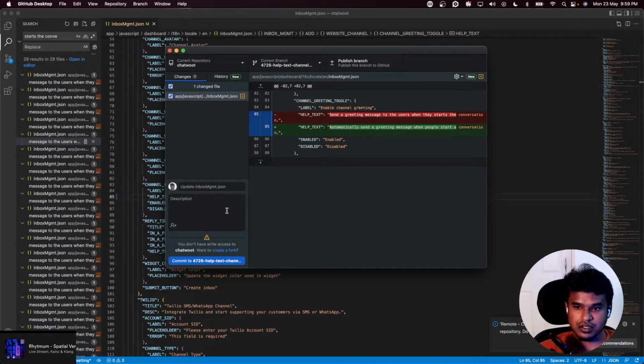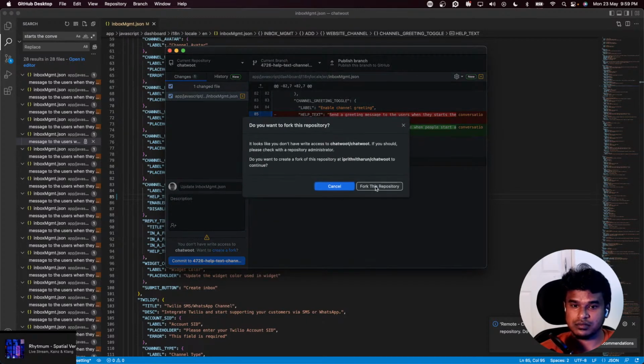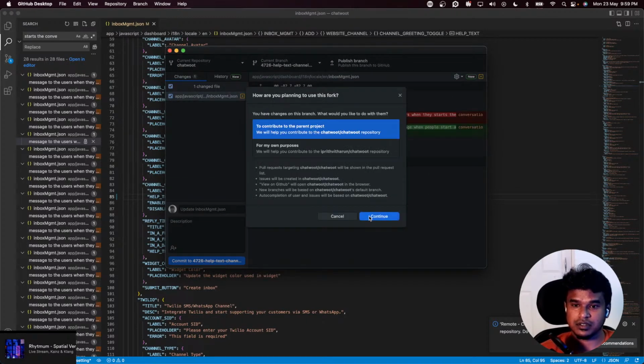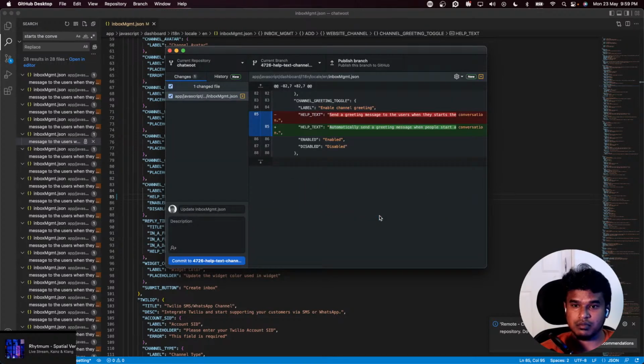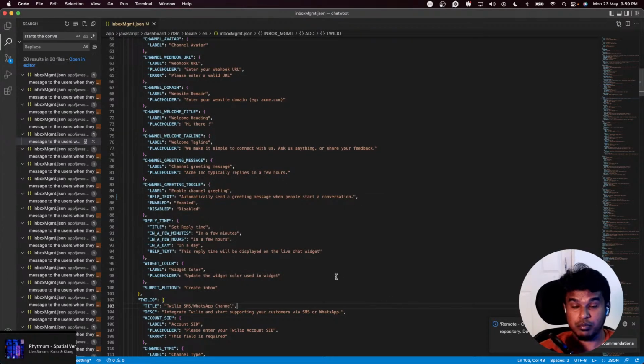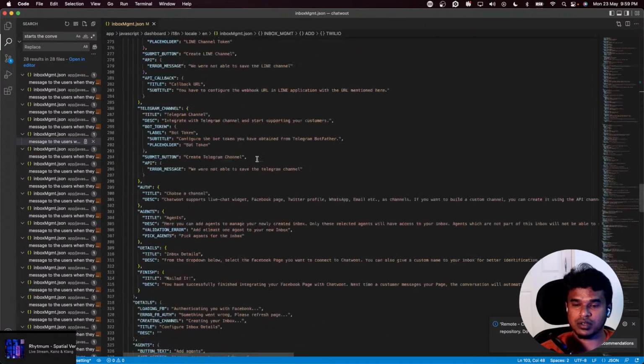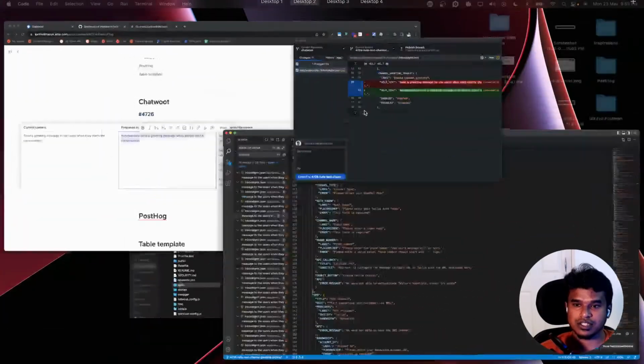So yes, you don't have write access to Chatwood. Oh, okay. Create a fork of this repository to contribute to the project. Okay, yeah, so that's it, it's done. It's a small little detail, an important detail which I overlooked, but yeah, okay, so the change is done.